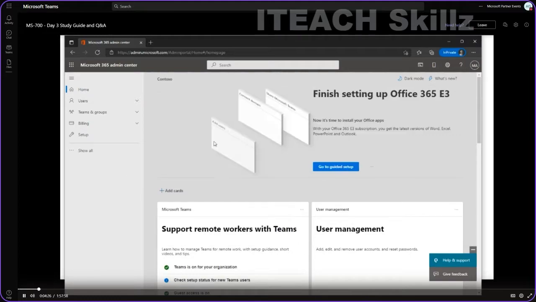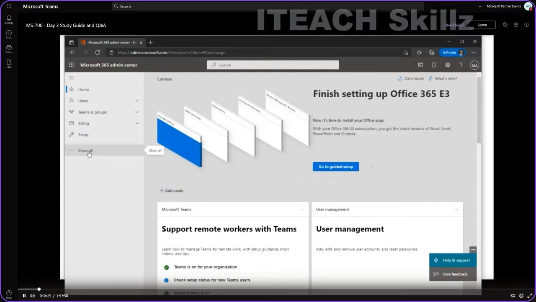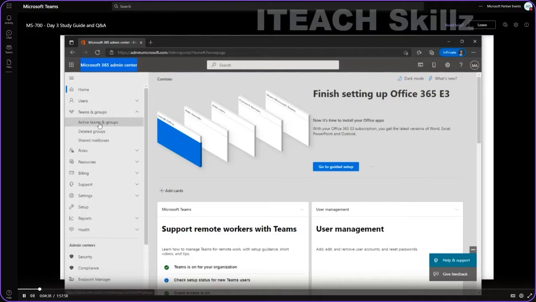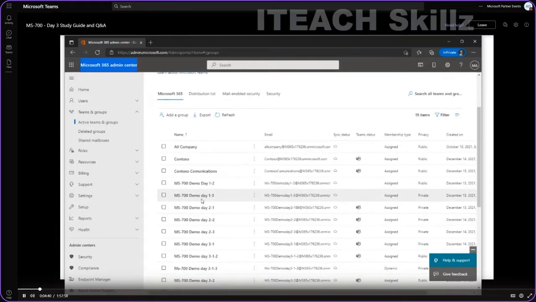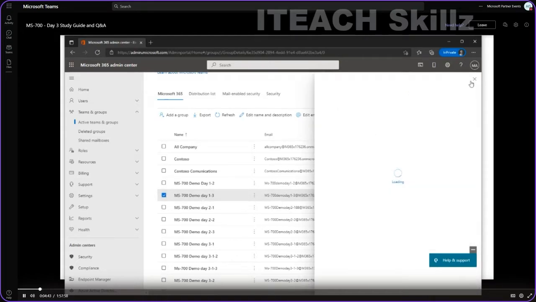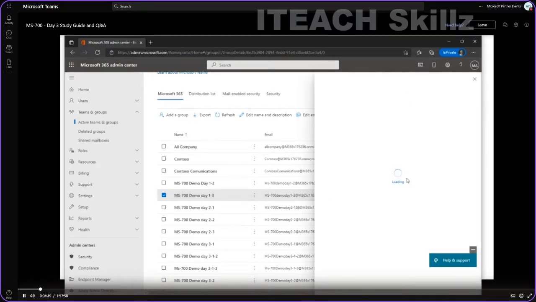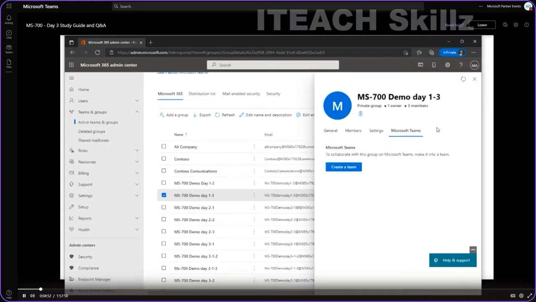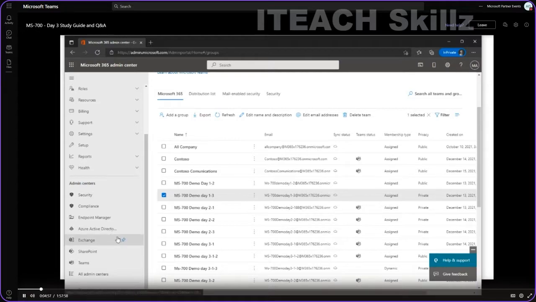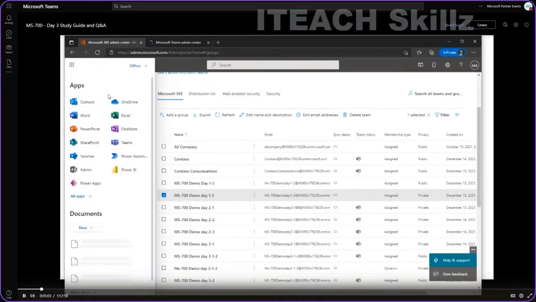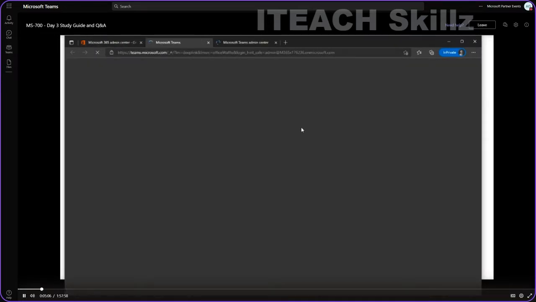Okay, so here we are at the Microsoft 365 Admin Center. From here, like I mentioned, if I go to Teams and Groups, Active Teams and Groups, I can click on any of the groups that does not have a team. Let me just make sure this one does not have a team. Yeah, a group that does not have a team. From here, I can go to the Microsoft Teams tab, and here I can create a team. The other options we were looking into were directly from the Teams Admin Center or from the Teams application, the Teams client.